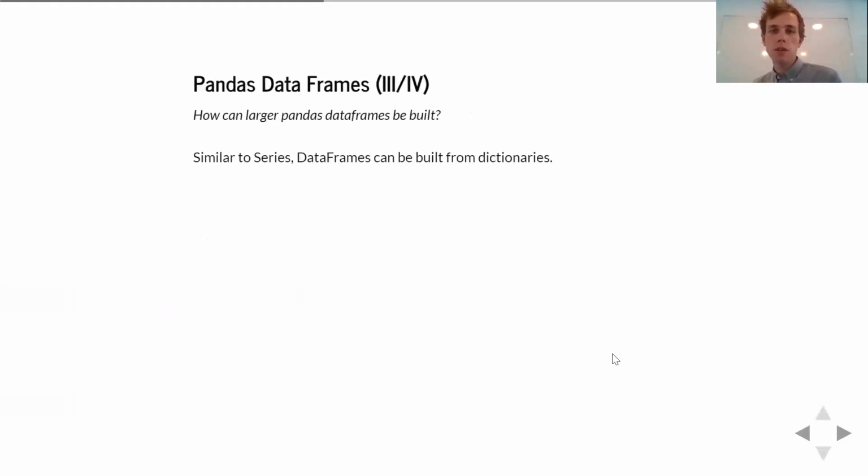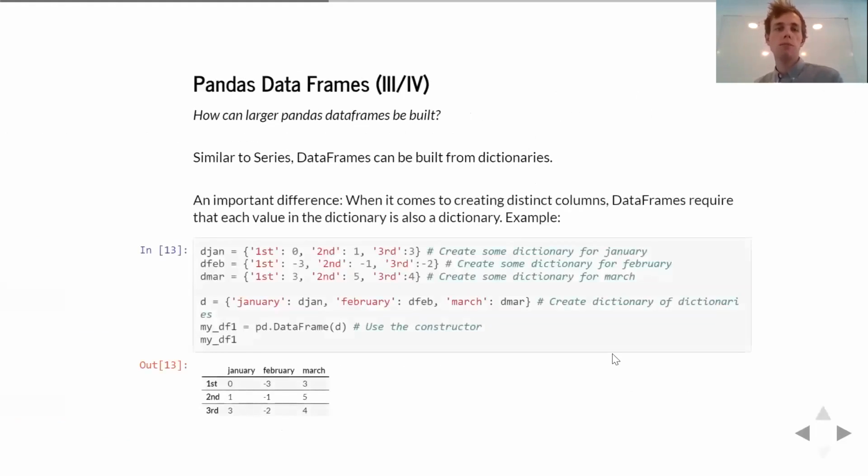So similar to series, data frames can be built from dictionaries, but an important difference is that when it comes to creating distinct columns, then data frames require that each value in the dictionary is also a dictionary. So consider this example here where I want to create a data frame that I eventually want to call my df1. So here I start out with having 3 different dictionaries, these 3, and in each of these dictionaries I have 3 values along with 3 associated keys.